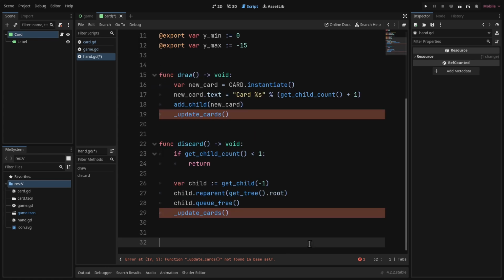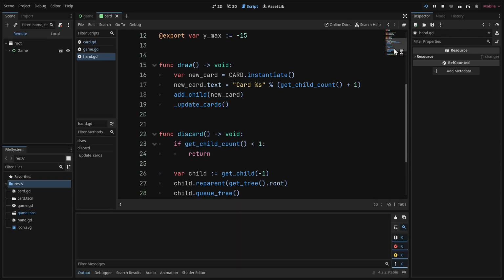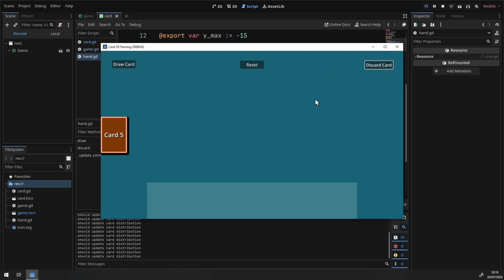Before doing the magic, let's use placeholder code for the update cards method. Save this with Ctrl S and let's run the game to see what we have. Drawing and discarding works perfectly fine, but the cards' positions are absolutely off. But you see that we have our placeholder message here in the console that we should update card distribution every time we draw a card or discard one. This is perfectly fine, so now we can do the magic.